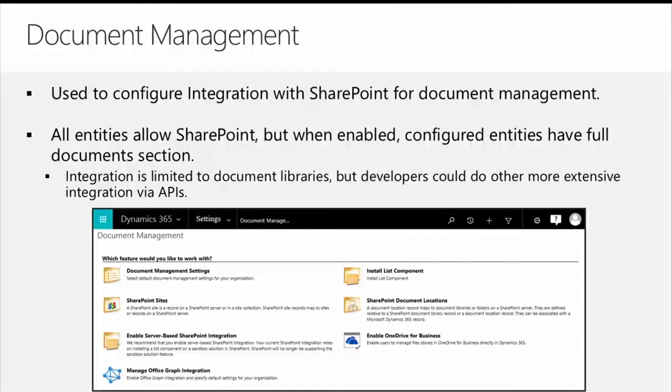Now, we're going to spend a lot of time on document management towards the end of this course, but this is where you're really going to start getting in and configuring your integration with SharePoint. There are two types of SharePoint integration that are supported: client-side SharePoint integration, and server-side SharePoint integration.